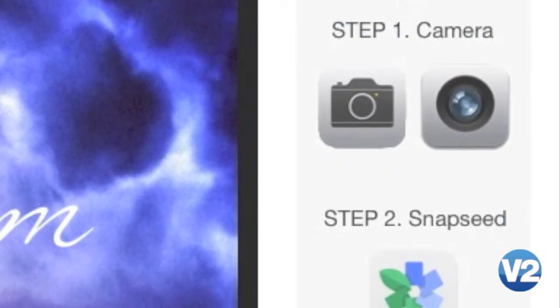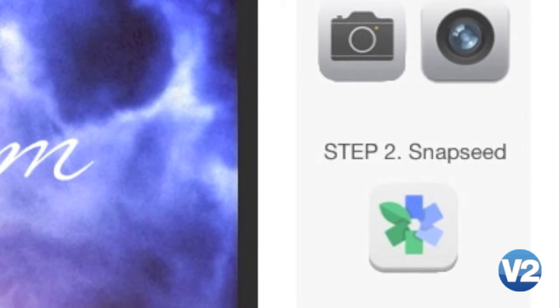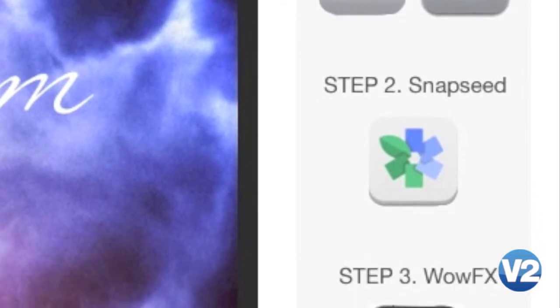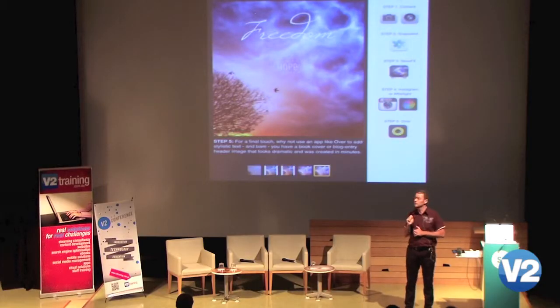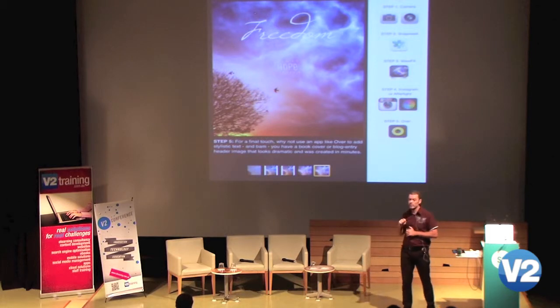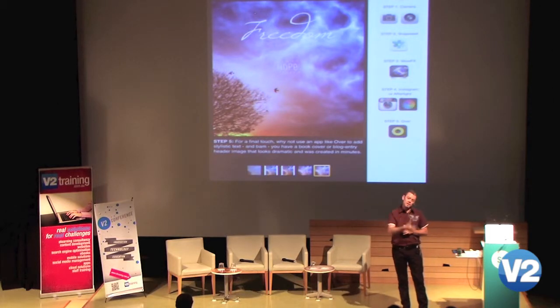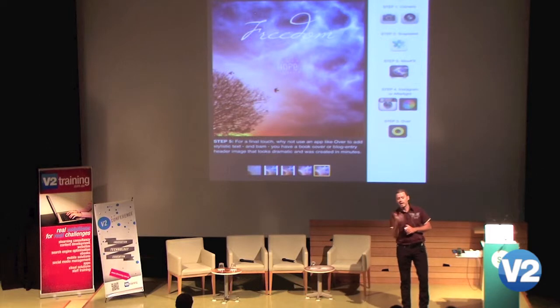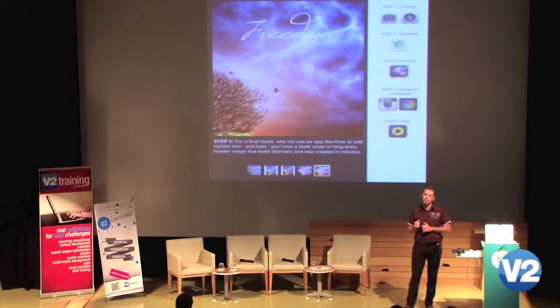If you've used an iPad or iPhone, or even Android, it has a gallery. On the iPhone and iPad, you have the camera roll. It's inside the Photos app. Obviously the camera saves to the camera roll. When I open that image in Snapseed, I save it back to the camera roll. In WowFX, I open that image from the camera roll and save it back there. So each time you're just opening it from the camera roll and saving it back there.